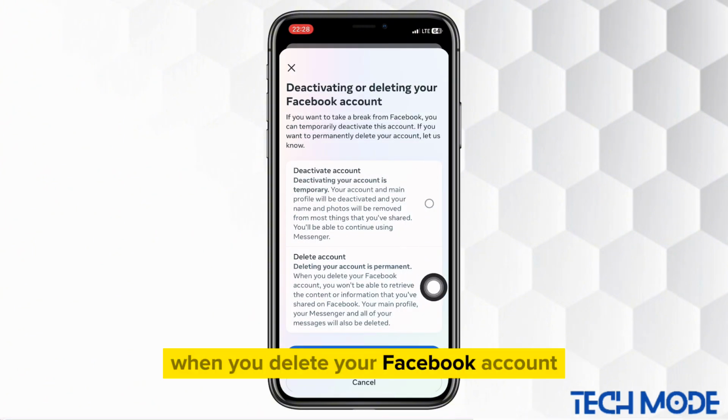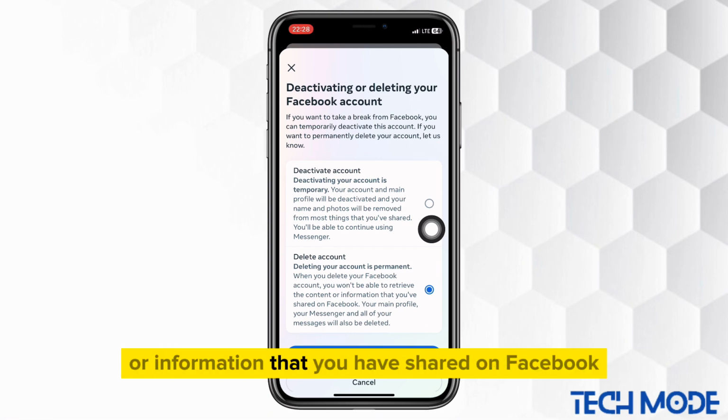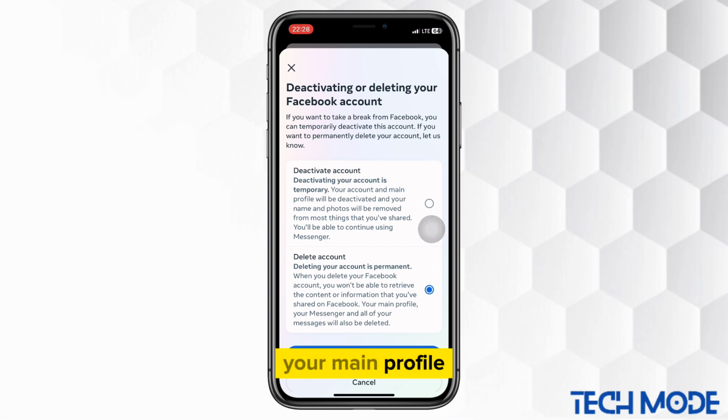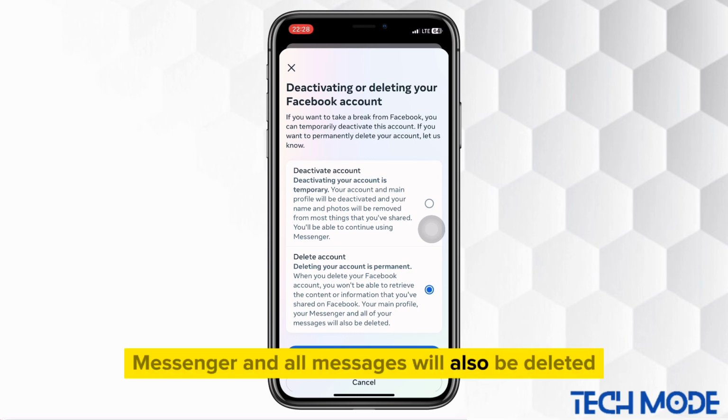When you delete your Facebook account, you won't be able to retrieve the content or information that you have shared on Facebook. Your main profile, Messenger, and all messages will also be deleted.